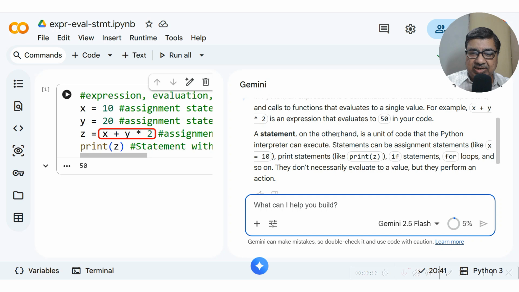Okay. A statement, on the other hand, is a unit of code that the Python interpreter can execute. Sometimes informally statements are also called instructions. But the technical word is statement. Statements can be assignment statements like x equal to 10, print statements like print, if statements, for loops and so on. They don't necessarily evaluate to a value, but they perform an action. Okay. So now with this you get the whole idea.